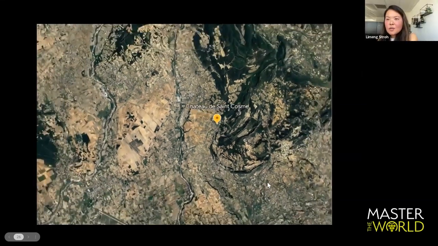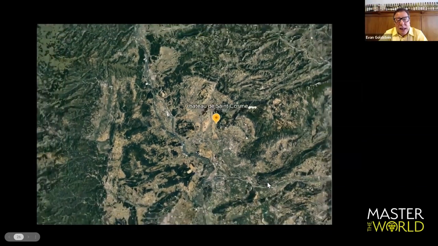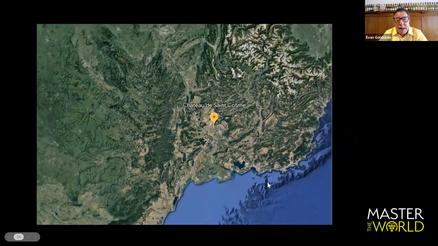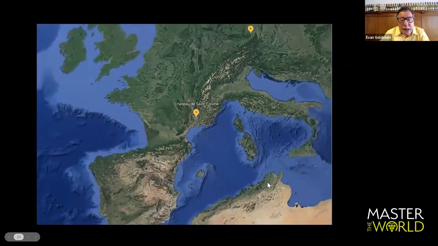Sure, our Google Earth's going kind of crazy here. Yeah, and we ended up in France. So we didn't end up in Australia. We didn't end up in Italy. We ended up in France in the southern Rhone Valley, not too far away from the little town of Gigondas in the southern Rhone at Château de Saint-Côme. And I am a gargantuan fan of what these folks do over there.